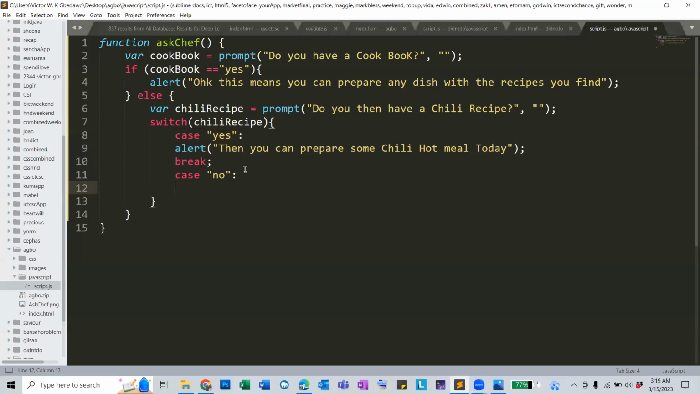So at this point, we keep a variable, and we'll call this variable webConnect, which is equal to prompt. It's going to prompt us to ask a question. And the question is simple. It says, do you have internet connection? Because we would like to find out whether you have internet connection so that we can go online and search for some other recipes that would be of help to us.